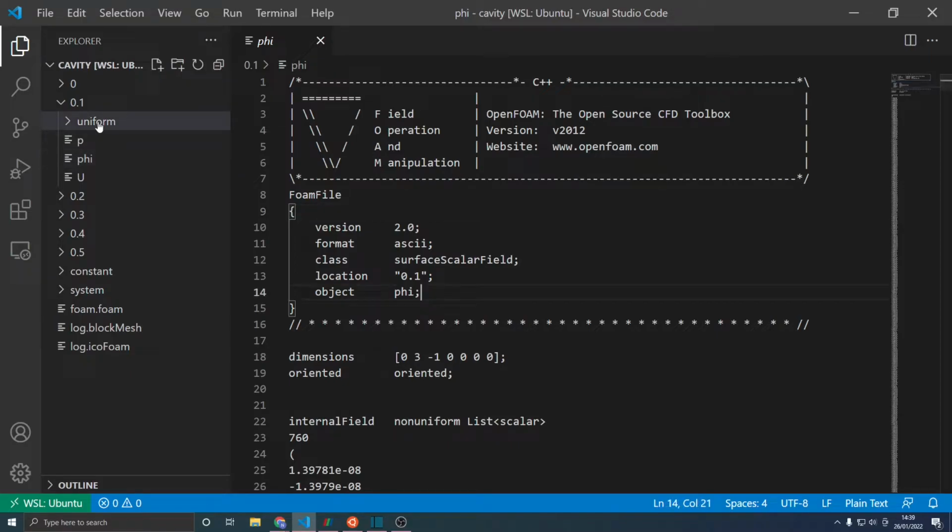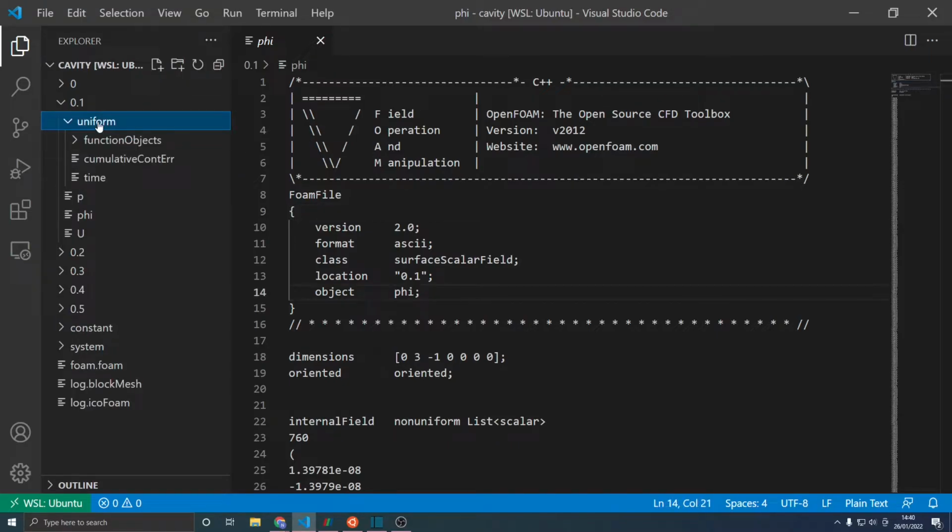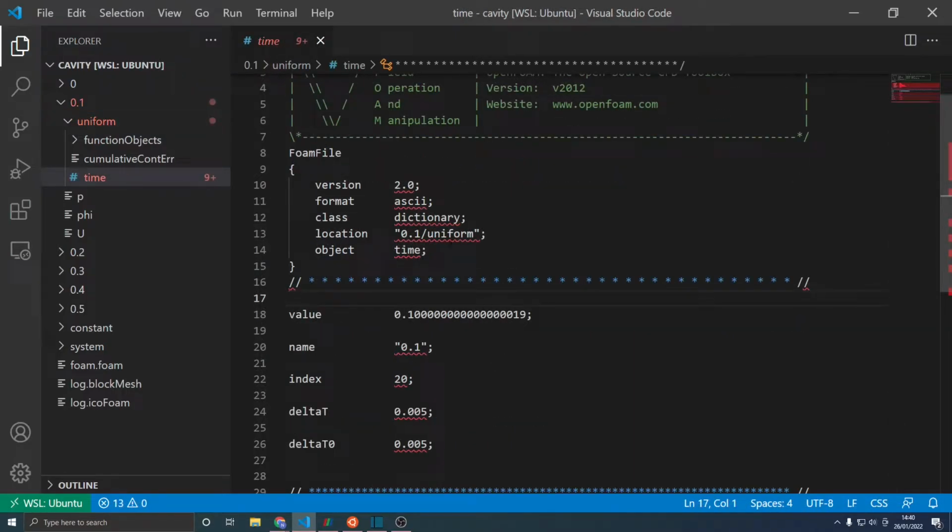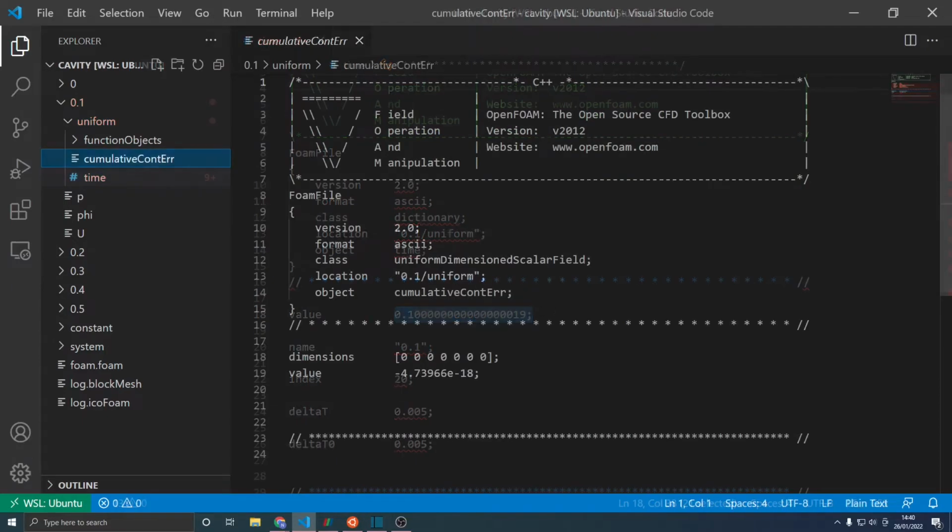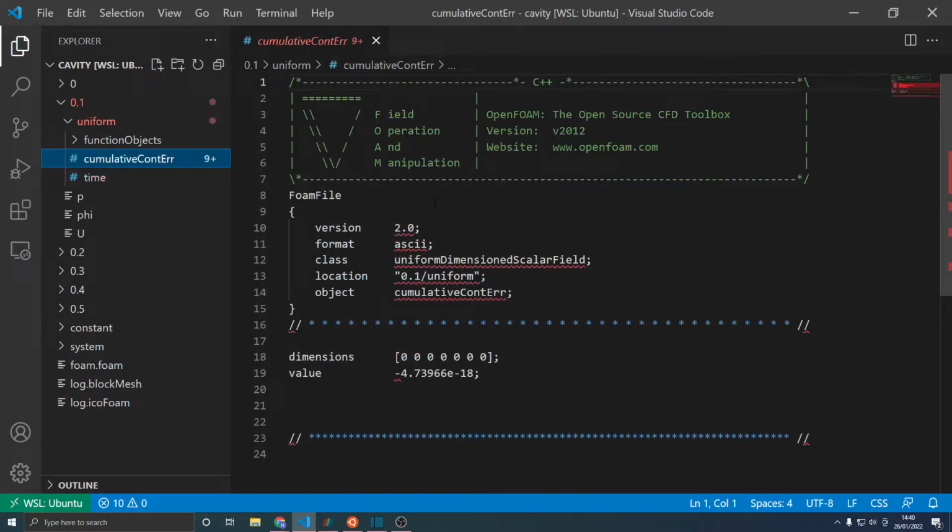There is also a uniform directory, which is not always present in OpenFOAM sims. This contains the time file, which specifies more accurately what the time of the solution is. The cumulative continuity error file shows the amount by which mass conservation is violated, which is quite small. This file is not usually written by other solvers.